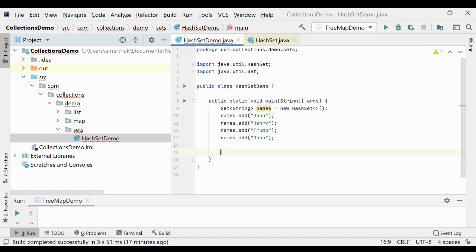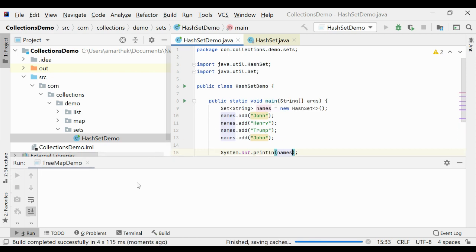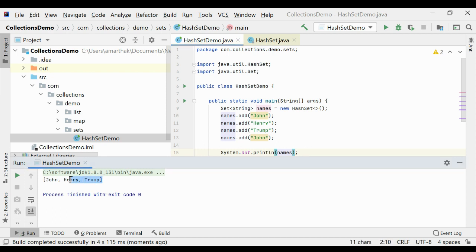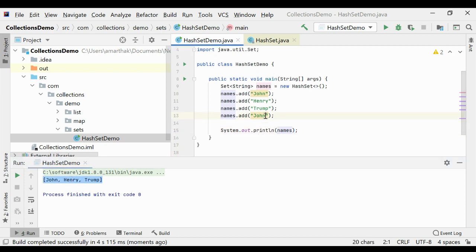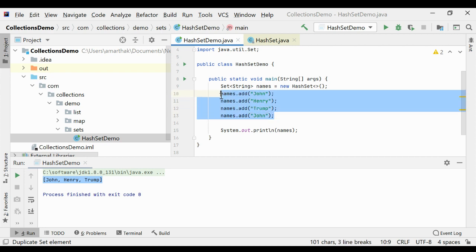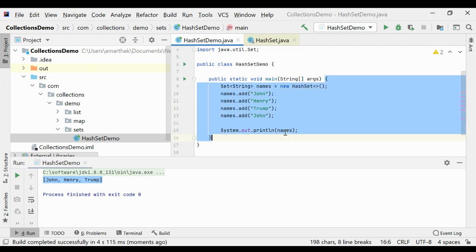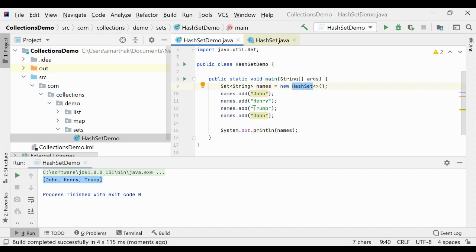So let's do the S out and print the names here. I'm going to run this code, and if you notice, you will have the output as John, Henry, and Trump. Even though we added John 2 times, it will not be added because a set cannot contain duplicates. So this is what it implies, that the HashSet doesn't have any duplicates here. So this is what a HashSet is, right?